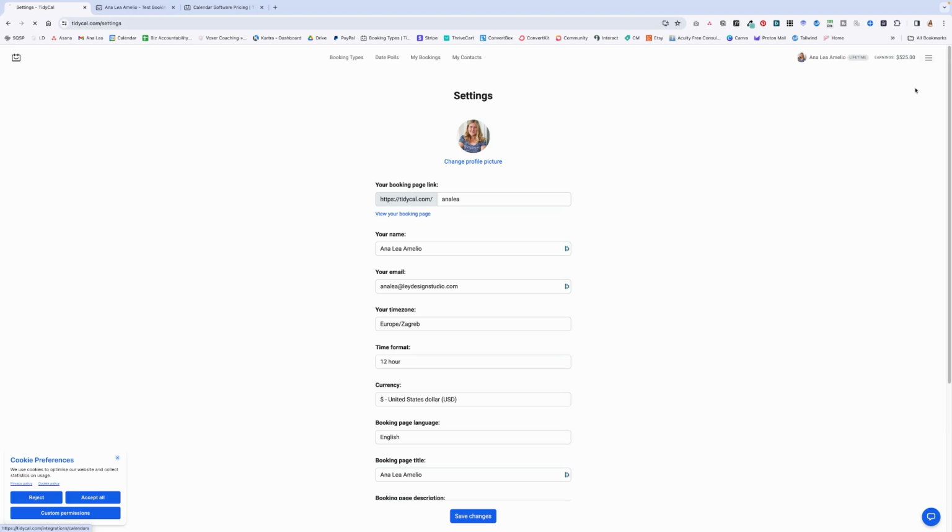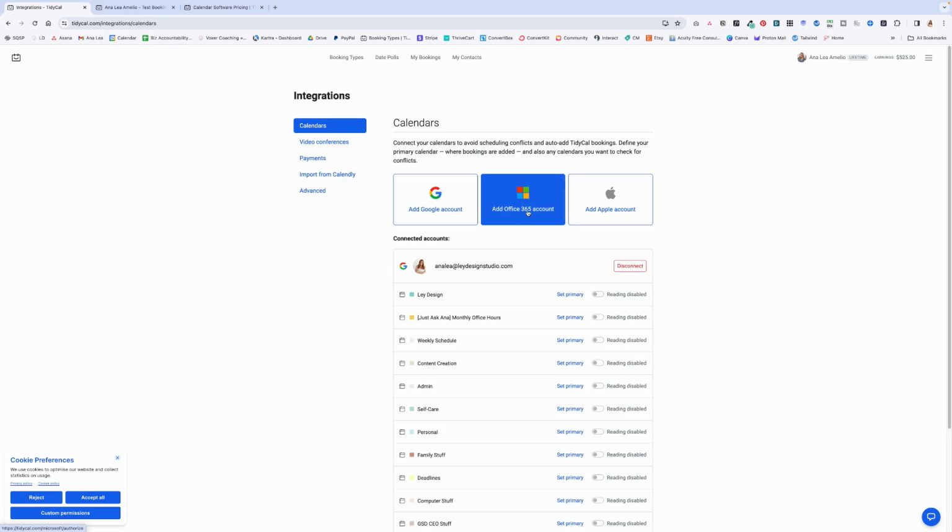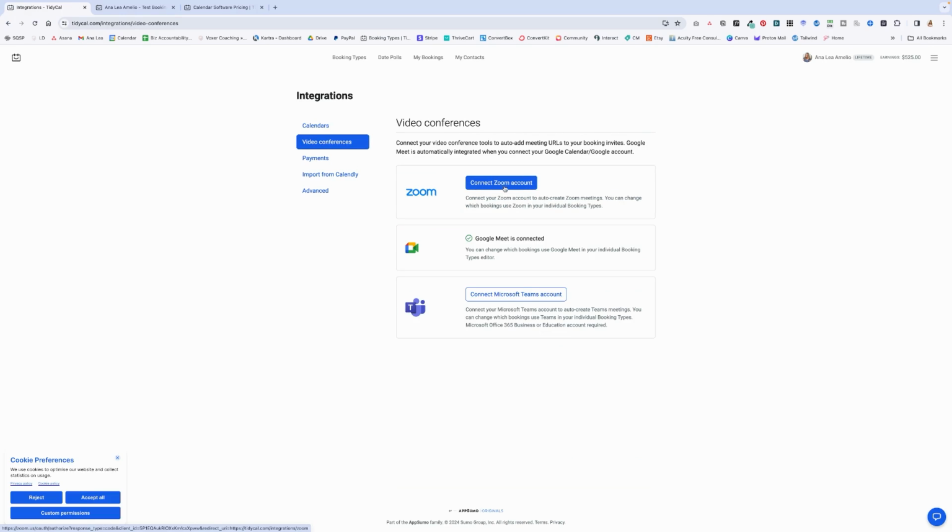And under integrations is where you can add your Google account or Office 365 account or Apple account to sync with your calendar. For video conferences, like I said, you can connect your Zoom account, your Microsoft Teams account, and Google Meet. I'm not going to show you this because obviously it has private information from Stripe, but you can also integrate your Stripe and PayPal account.